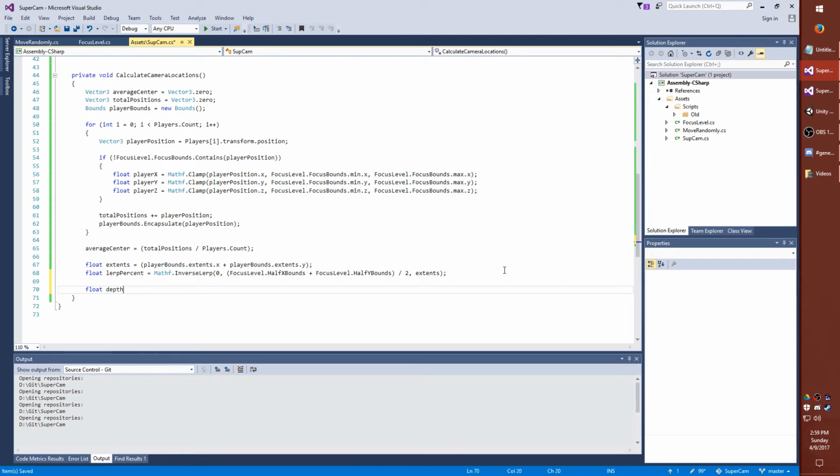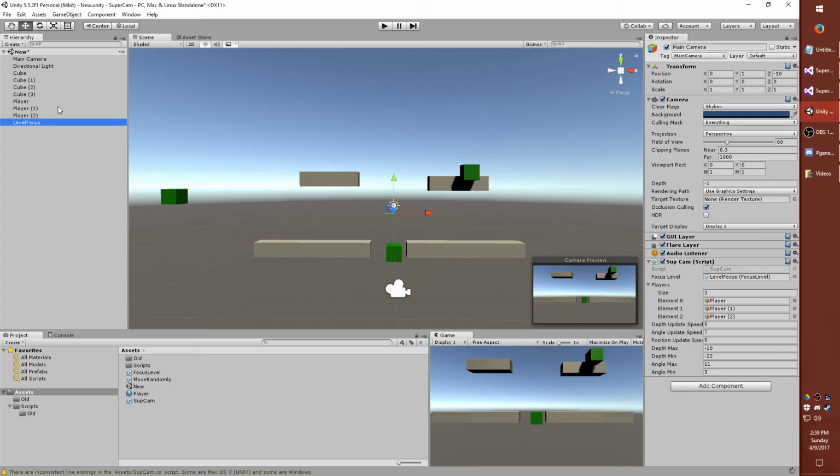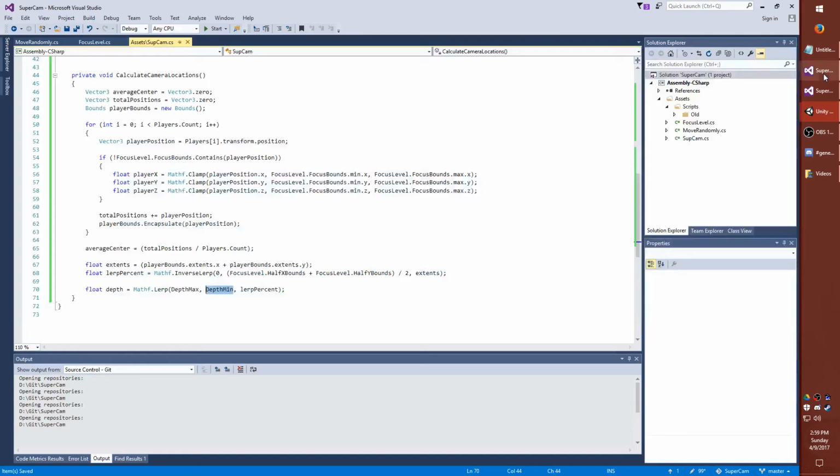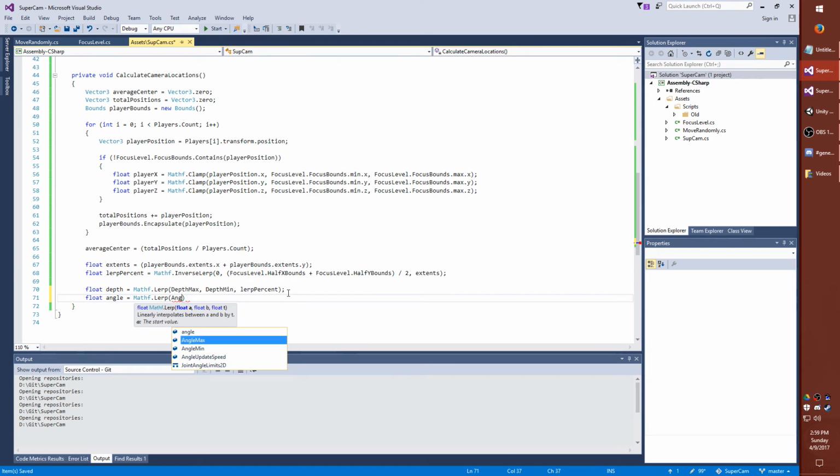So now we're going to calculate the depth, which determines how far the camera will move in and out. We're going to use depth max, then depth min, and then lerp percent. So the closer the lerp percent is to 1, the more likely we are going to be towards this value, the depth min. And as we looked at earlier, let me go back to my camera, the depth min is actually the higher value, which means further away. So what that translates to is the further the players are from each other, the further away the camera is going to get. We're going to do angle equals Mathf.Lerp, angle max, angle min, lerp percent.